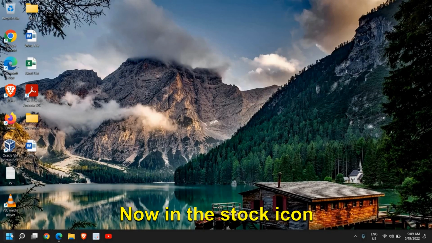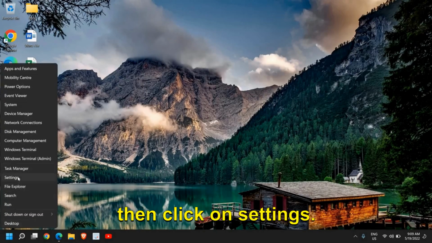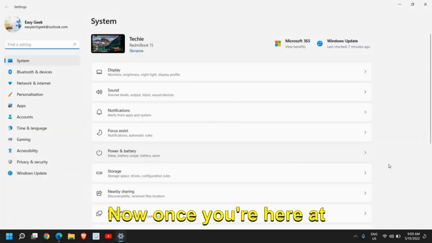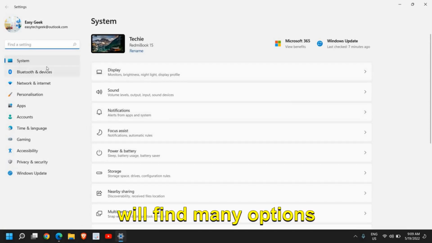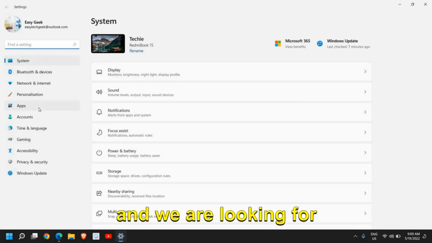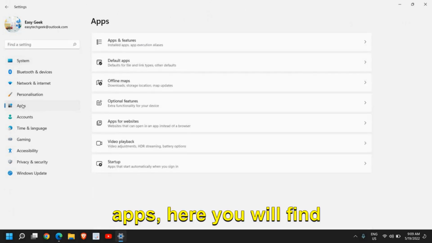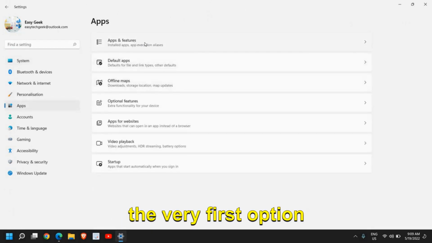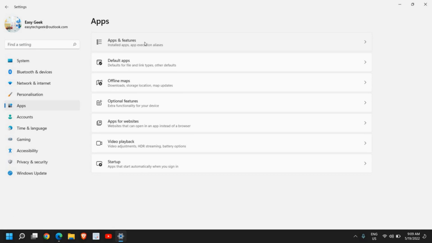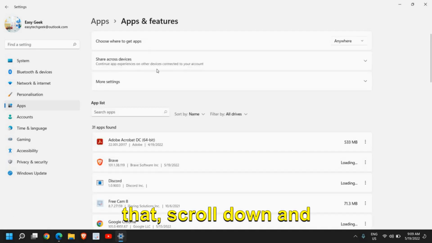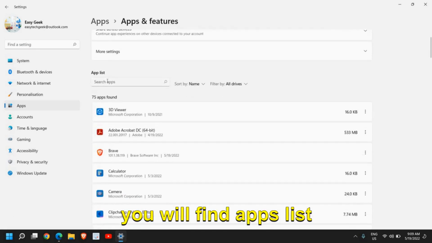Now, in the start icon, just do a right click and then click on settings. Now, once you're here, at the left-hand side, you will find many options, and we are looking for an option which says apps. So once you click on that apps, here you will find the very first option, apps and features. So once you click on that, scroll down and you will find apps list.